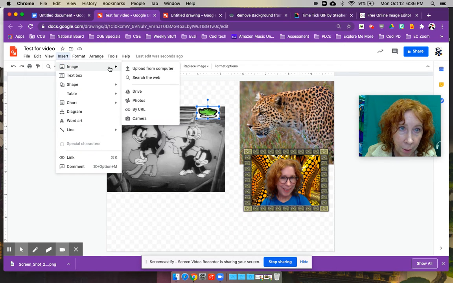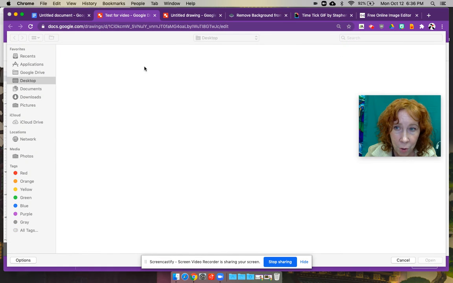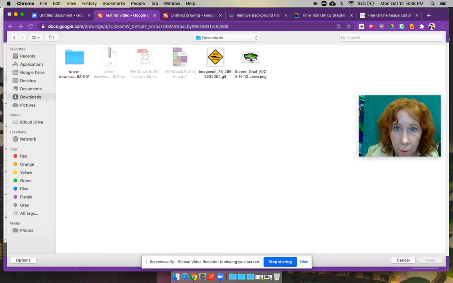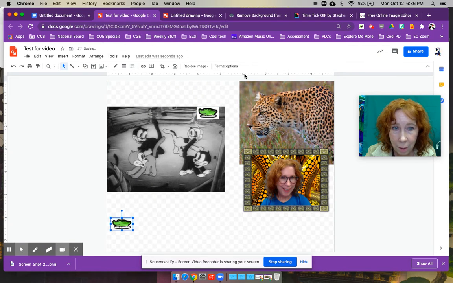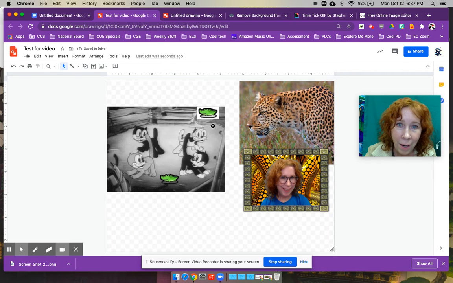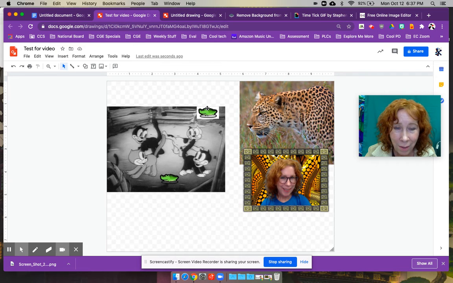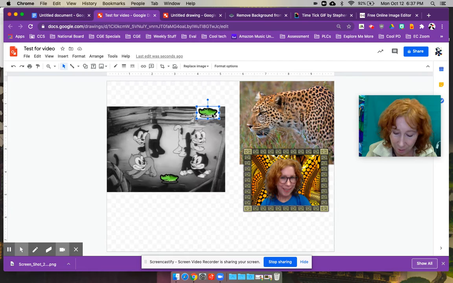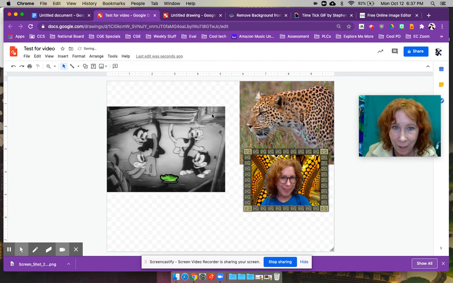Insert image. It's saved to my downloads folder. Sure, let me get that. And let's see, does that really have the background removed? Yeah, that's like a million times better than having the dumb white background. So I'm going to click on that and I'm going to delete that. Okay. So it works really easily.